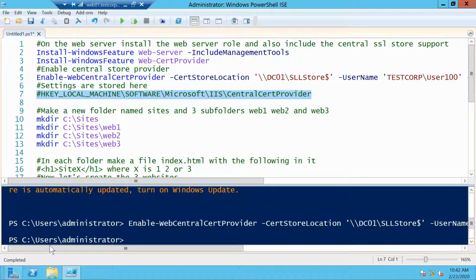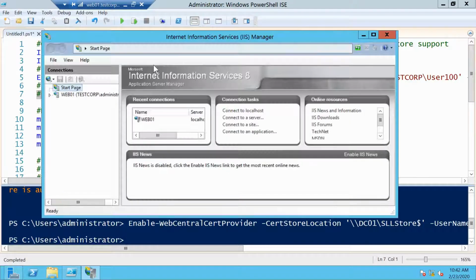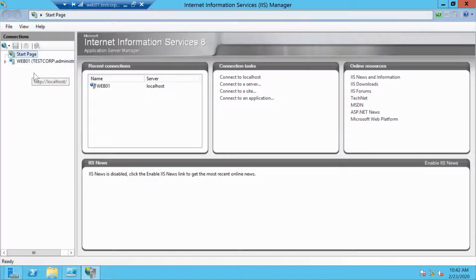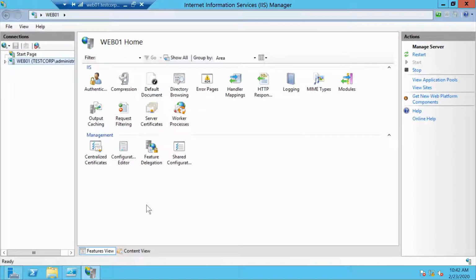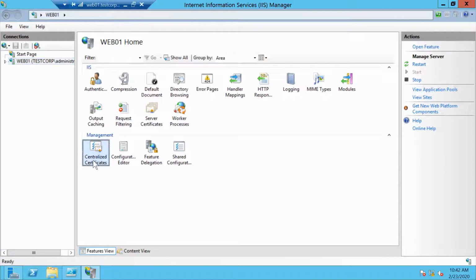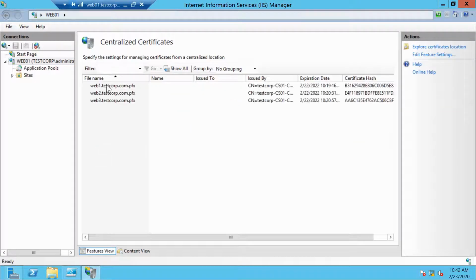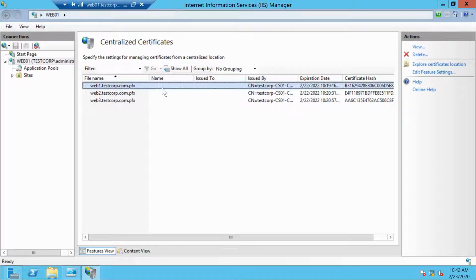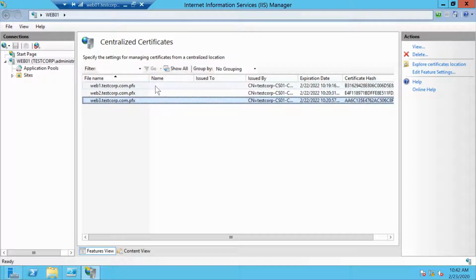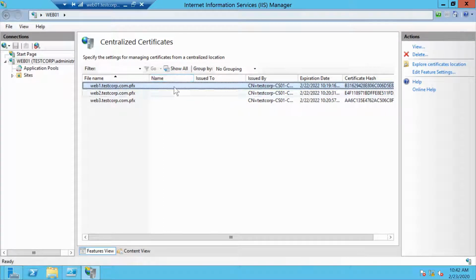Before I go on, I just want to check quickly in the IIS console that everything worked. And it's not that interesting. We just need to check the centralized certificates if we see the free certificates that we have. Unfortunately, I did not use also a name, so I can easily identify them with a nice name, but the file name is good enough for me.